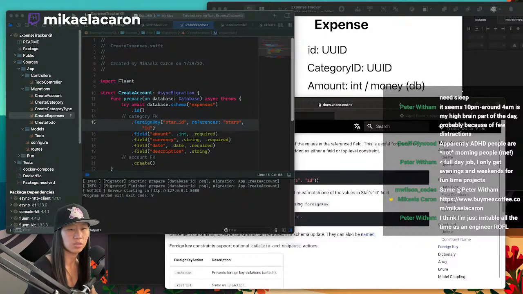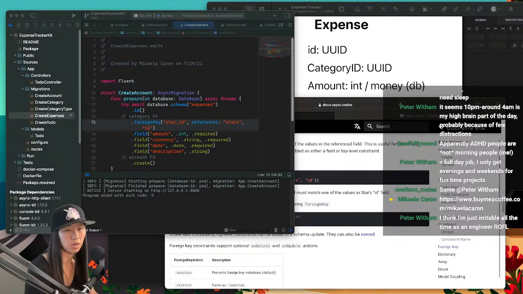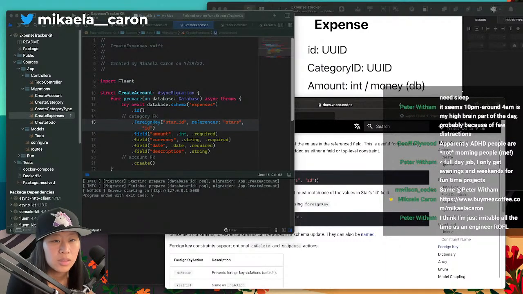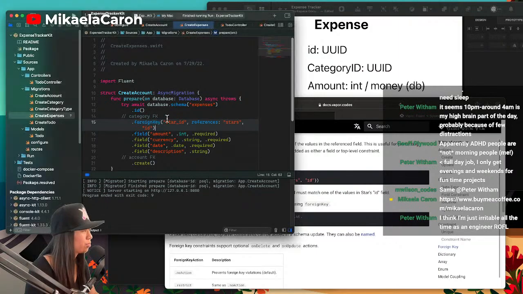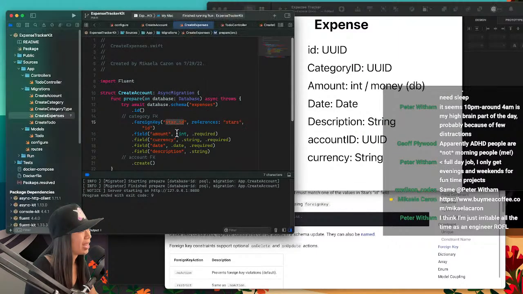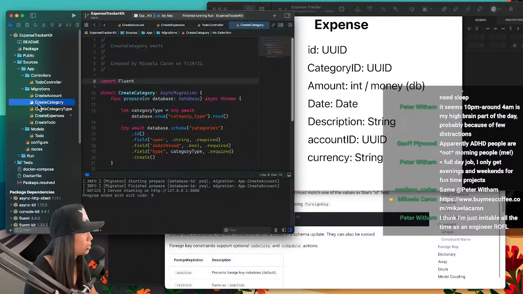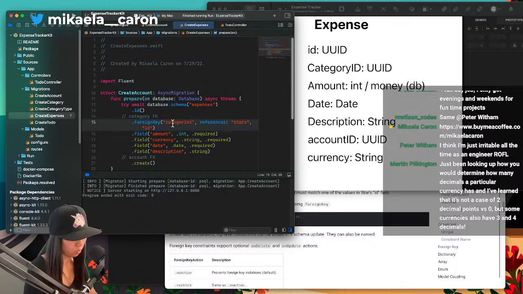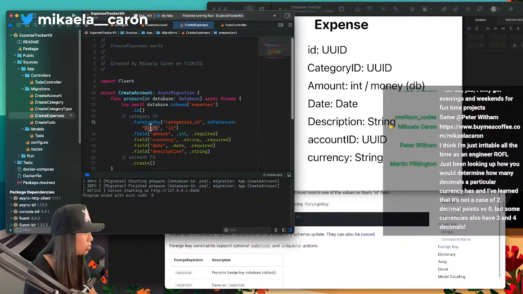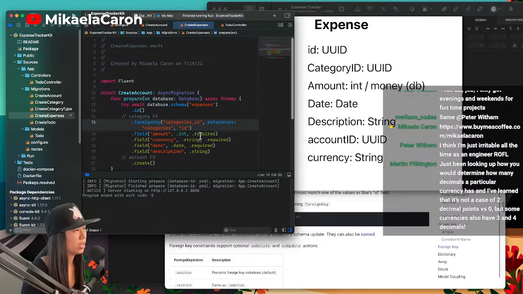So is that similar to what Peter had posted? Okay, yeah, this is similar to what Peter had posted as well. Okay, we are going to reference the category ID. So would that be... It's categories ID, because that's what I named the table. So categories underscore ID references categories ID. That should be good.